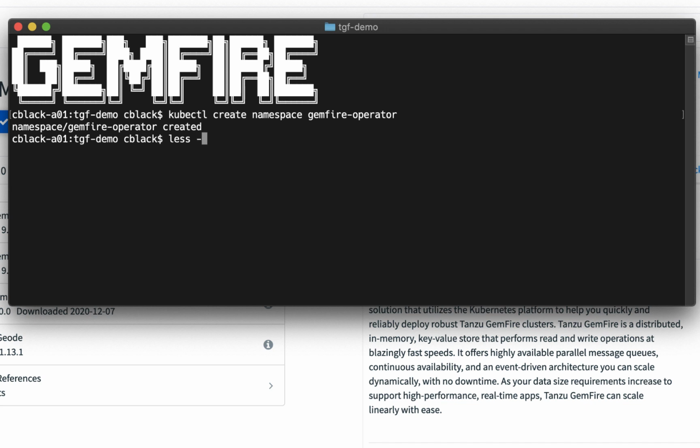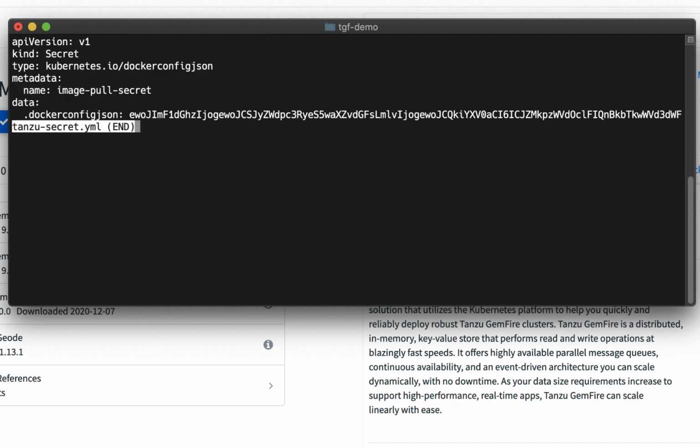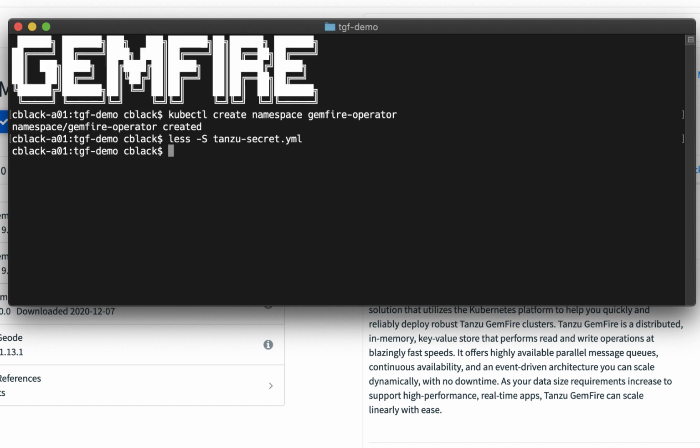So let's take a quick look at that file so you can see what it looks like. Tanzu secret is what I called it. Here, it truncated it so you don't see the full base64 encoding of that Docker config JSON file. But you get an idea that I'm just deploying it as a secret, much like how you would do anything in Kubernetes. Okay, so let's exit this.